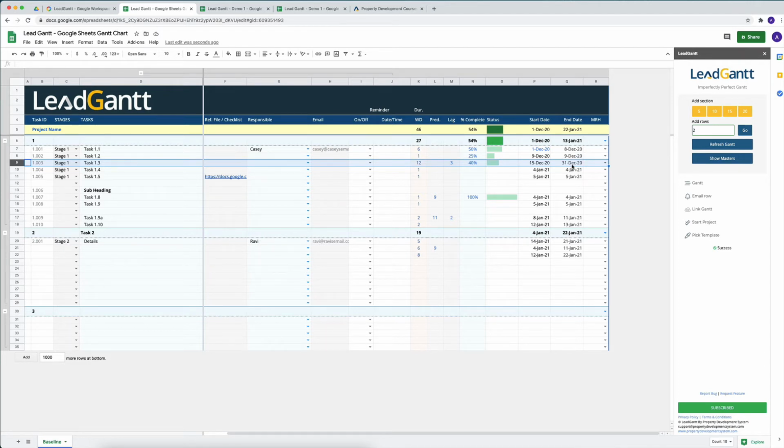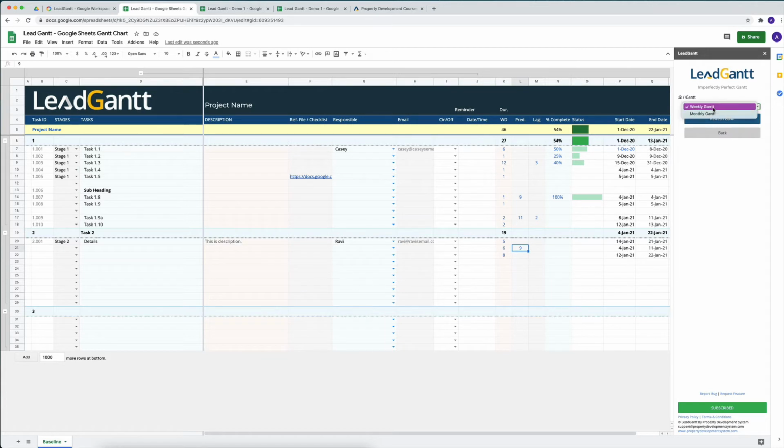If there are holidays that we've added in the holiday section in the master sheet in the master data, it will then adjust the dates calculation from it. Once I've done that, I can click on my Gantt and select a weekly or a monthly Gantt for it. So weekly Gantt will also show weeks as well as the days. So the daily Gantt or the weekly Gantt are exactly the same thing. So I can select on weekly Gantt, click on refresh Gantt, and it will generate the Gantt chart for me.